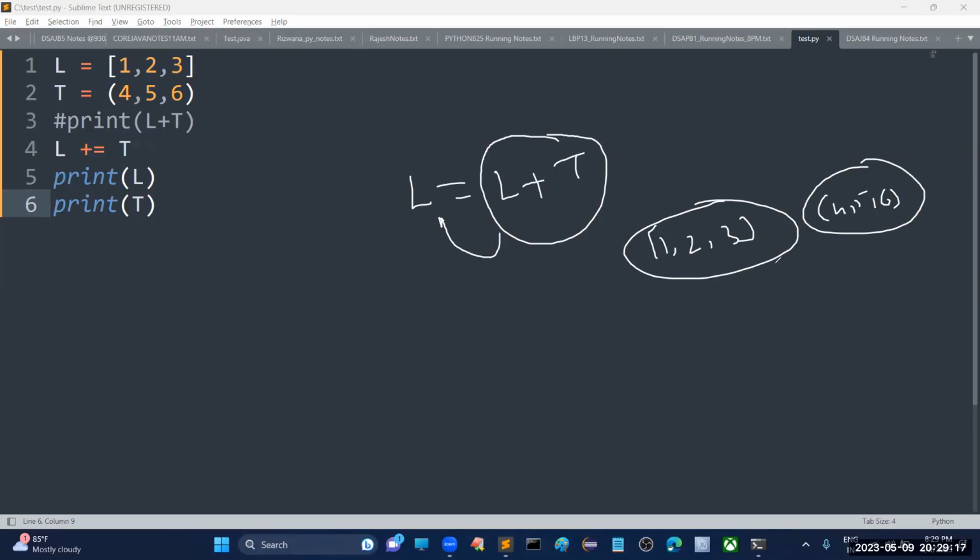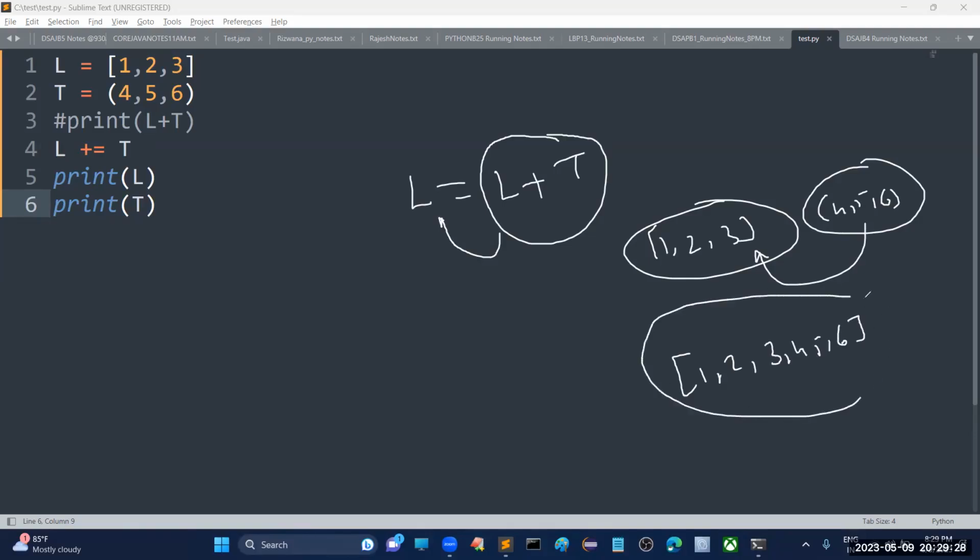It is going to perform concatenation, not in this direction, but in this direction. It is taking 1, 2, 3 and 4, 5, 6, and this is nothing but a list. Previously L is pointing to this and T is pointing to this. Now this reference got deleted. Now L is pointing to this.